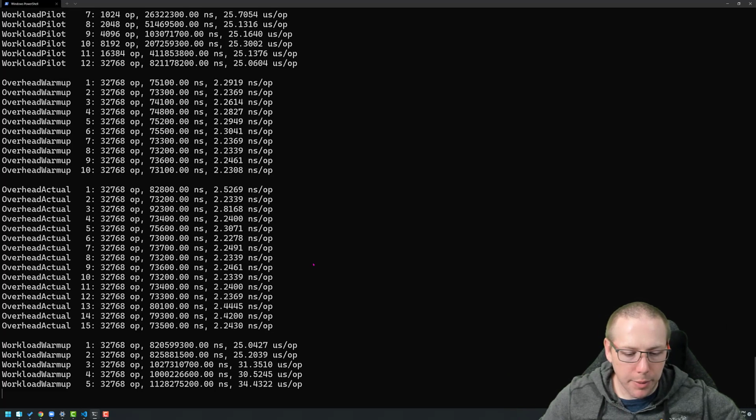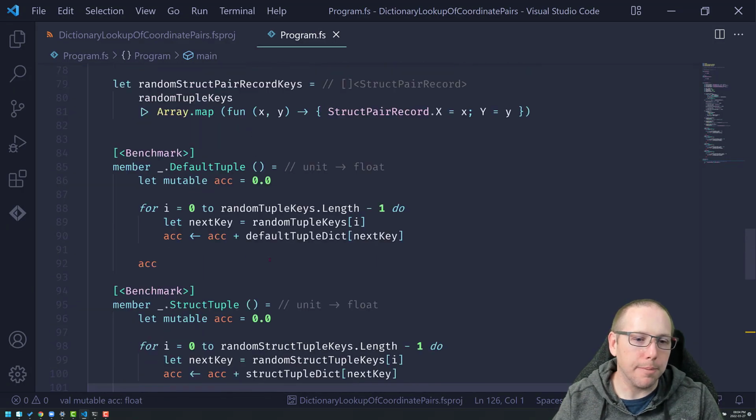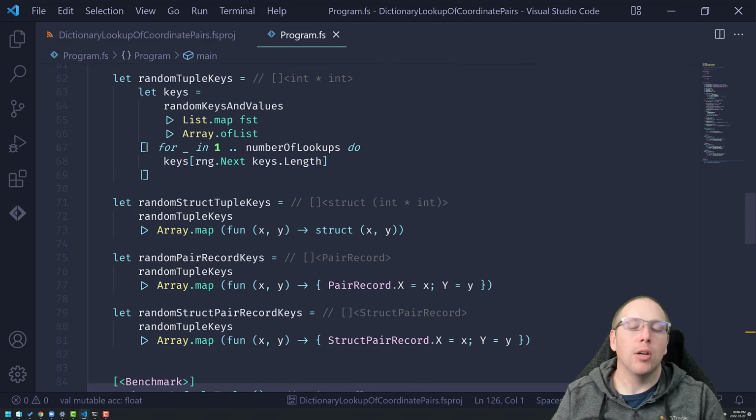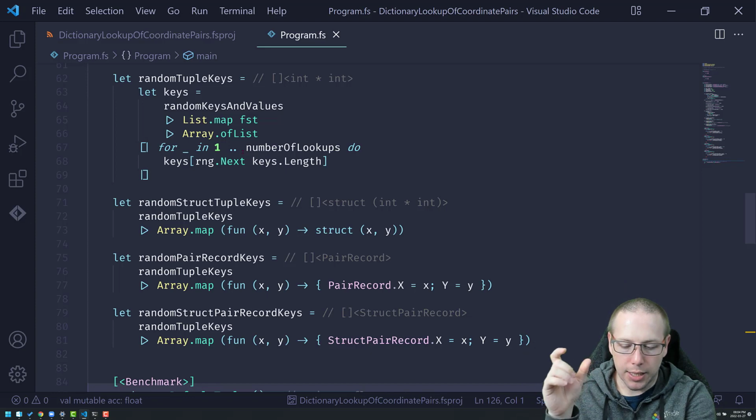So this will take a little bit. I'm going to let this run. I'm going to go back and talk about the thing that I'm concerned about. So we have these arrays. We're iterating through the arrays to get the key, the next key that we want to look up.